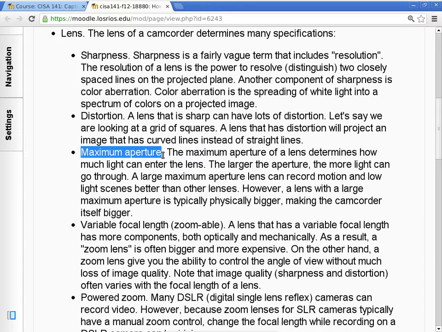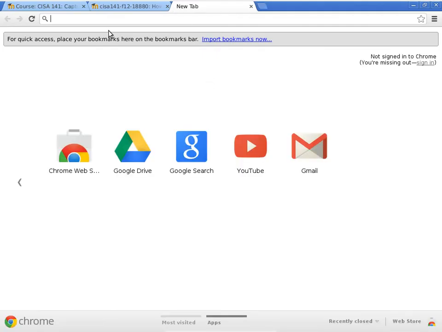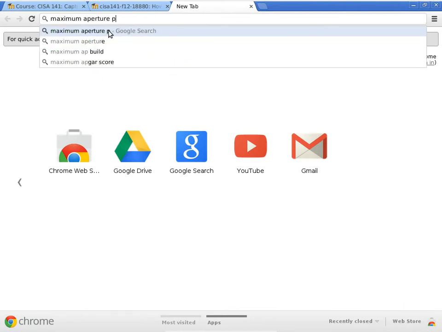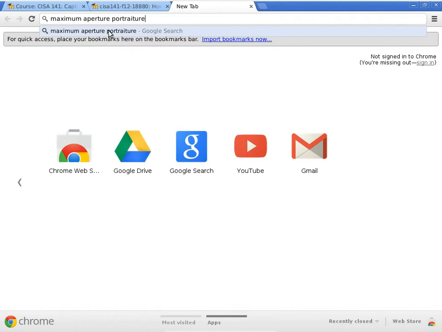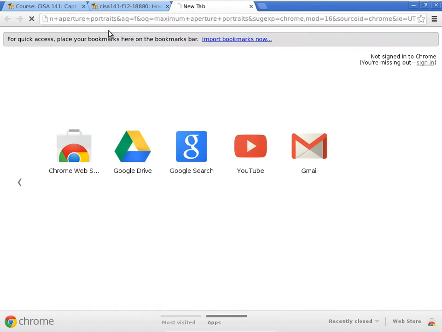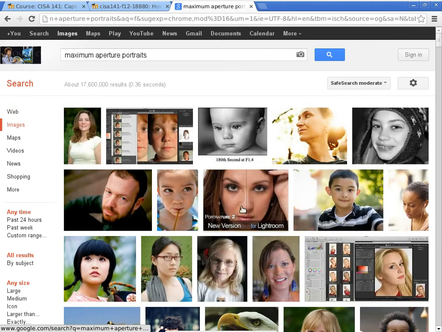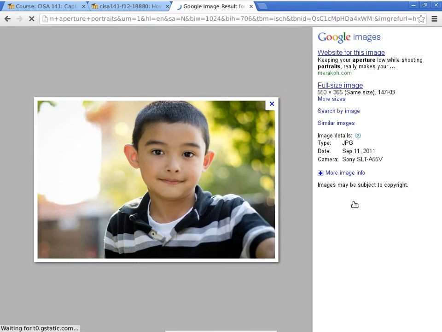There are other aspects that are kind of important with the maximum aperture. Let's go ahead and take a look at some sample pictures on the internet, because I think it's best to look at those pictures. Maximum aperture, portraiture. Portraits. Okay, let me take a look at one particular one. Okay, this is a good one.